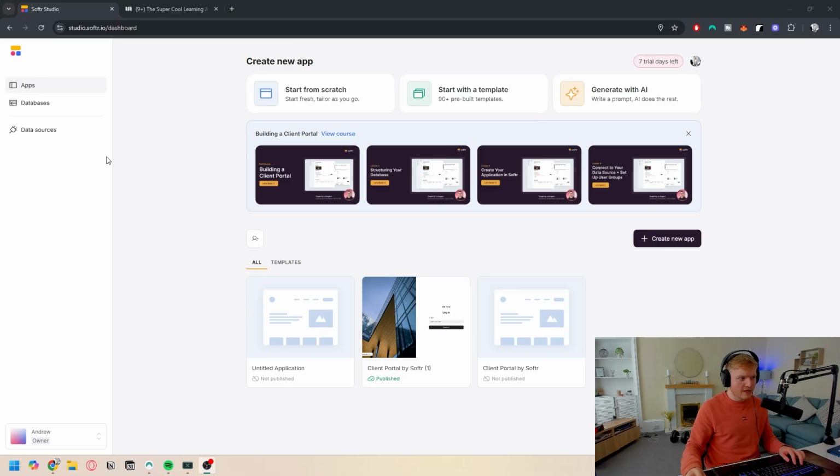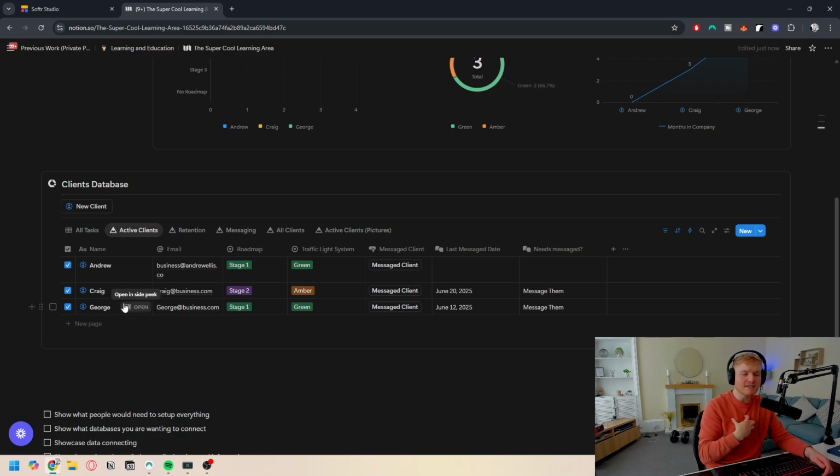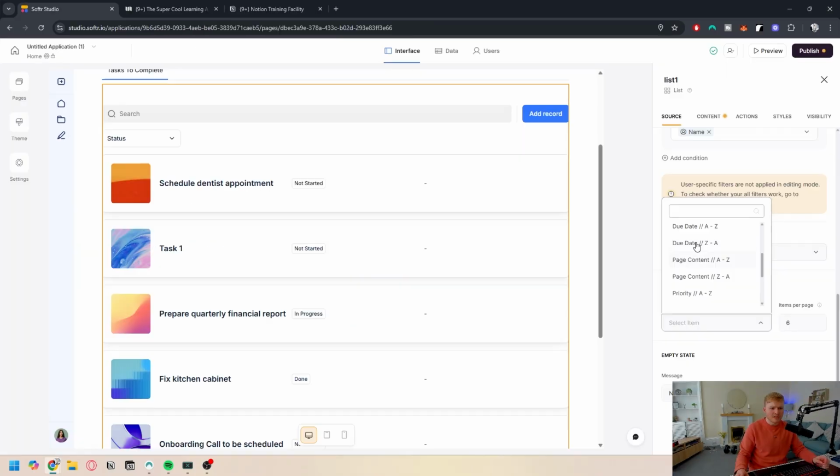The biggest problem coaches and agencies have is sharing updates with their clients, because most platforms don't have what's known as role level security, being able to create one sole database but only share parts of that database with the client. Today, I'm going to share the solution with you: building a client portal inside of Notion and using Softr as the actual host for that client platform.